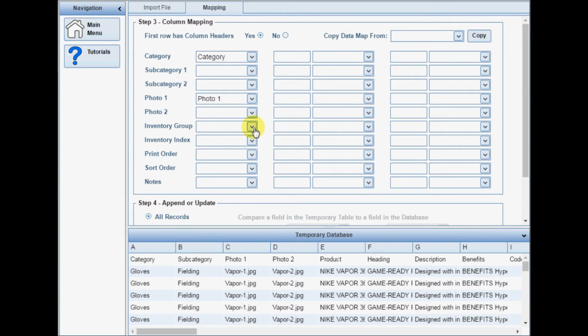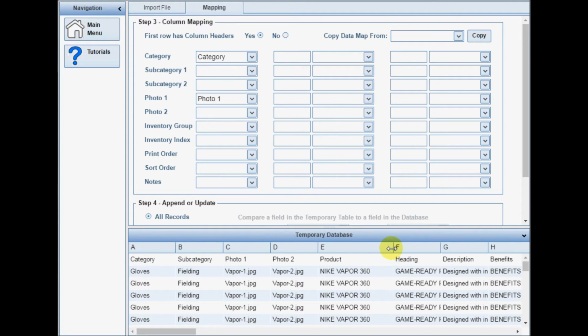If your data contains products which must be organized into groups, the inventory group selection can be used for this. Select a column which contains data common to every record in the group. In this example, both the photo and product columns contain the same data for the related rows.